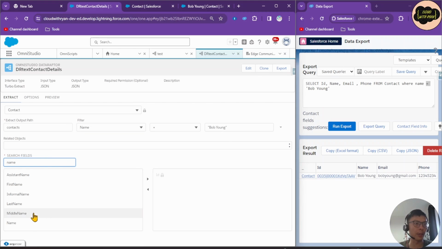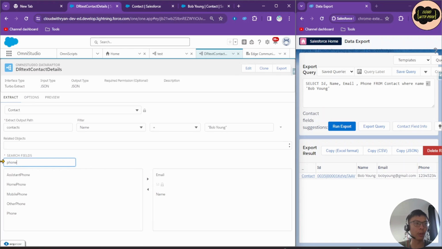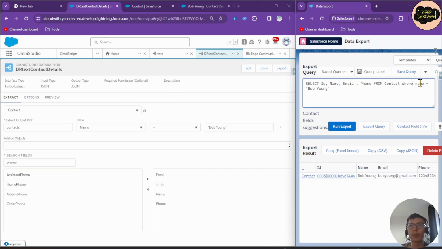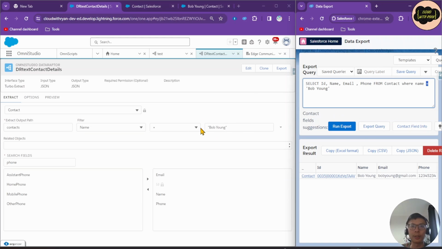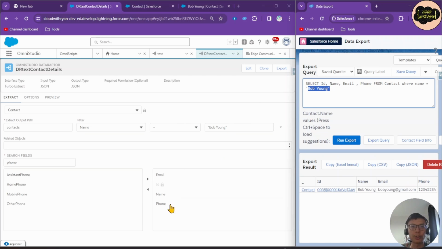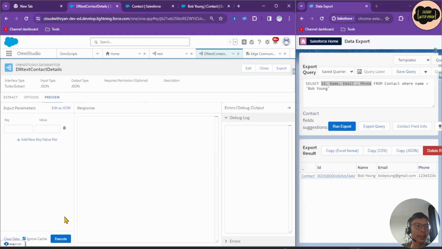So let's get the name, email, and phone number. So you can see this is basically writing a query where you have the object over here, contact, the filter as your condition, and your operator, the details of your condition, the fields that you want to be displaying, and that's over here as well. Now let's run this DataRaptor turbo extract.